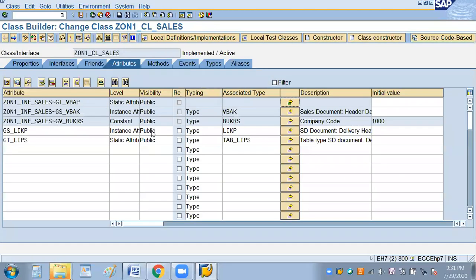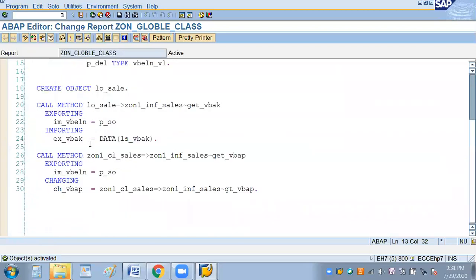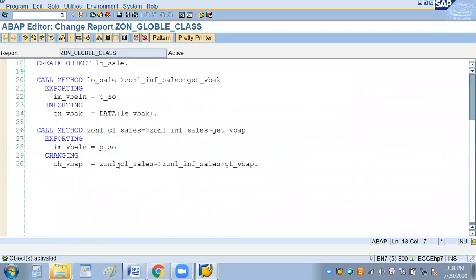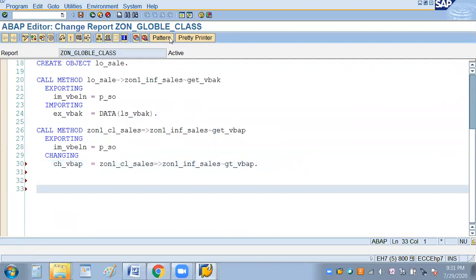Okay, so you can use this one also, and now we can declare this one like lt_vbap. This also we can use this way. Okay, both cases are fine. So in this case I will use it like this. Below we have other examples also, so for those I will use that.